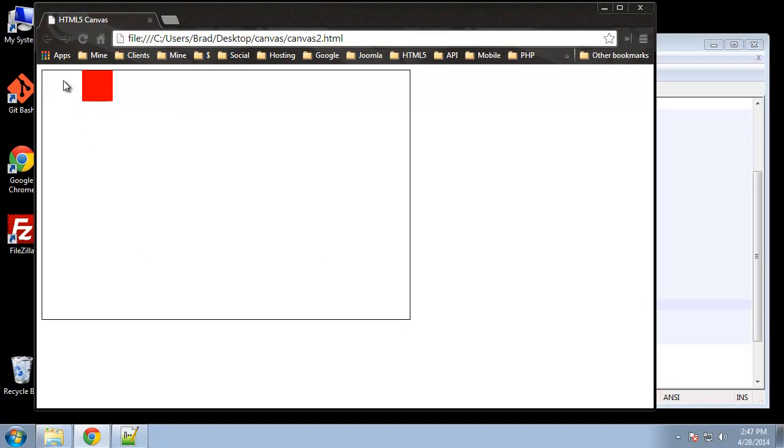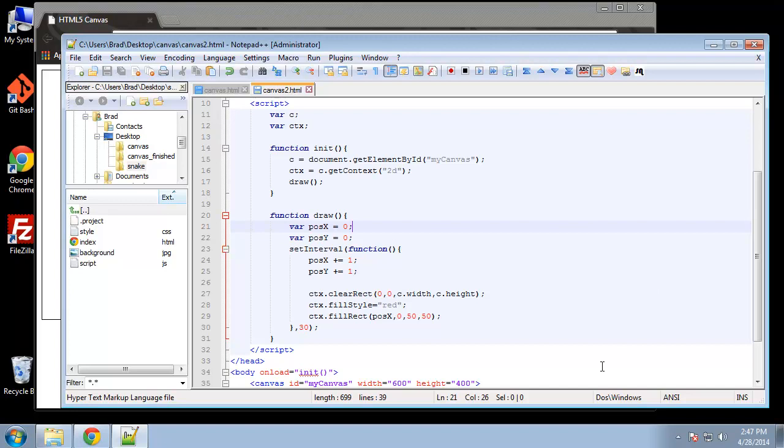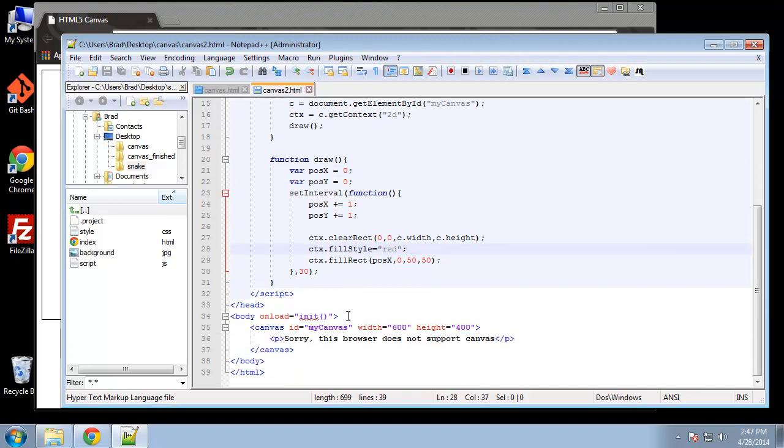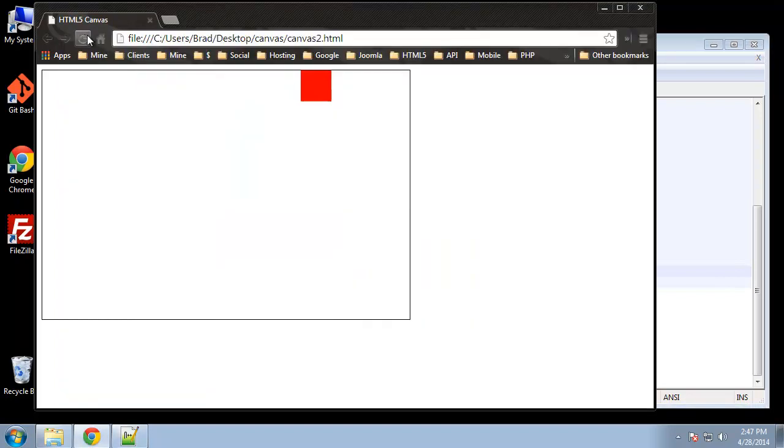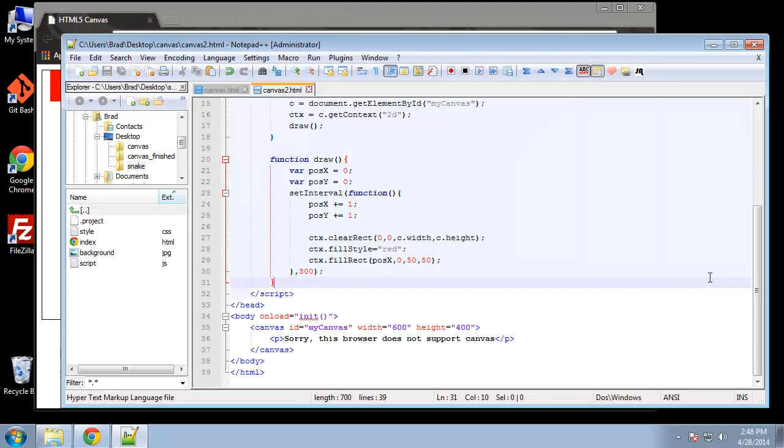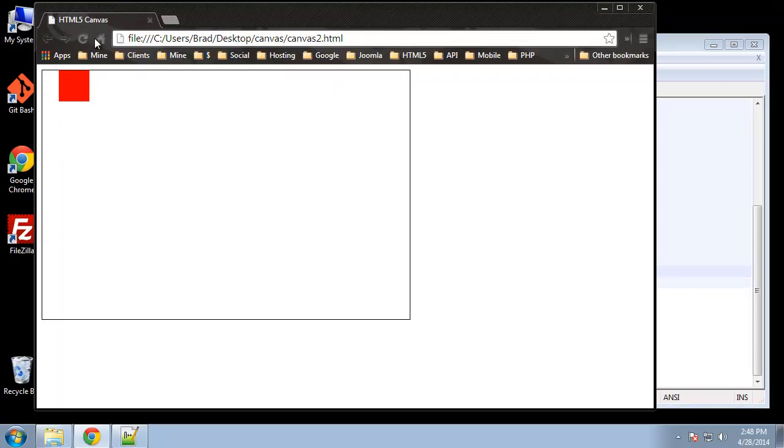Now our square is staying intact and moving across the screen, and we can change the speed. Let's say we want to change this to 300. Okay, if we save that, now it's going to go really slow. Alright, and let's change this to, let's say, 5, and then it goes faster.